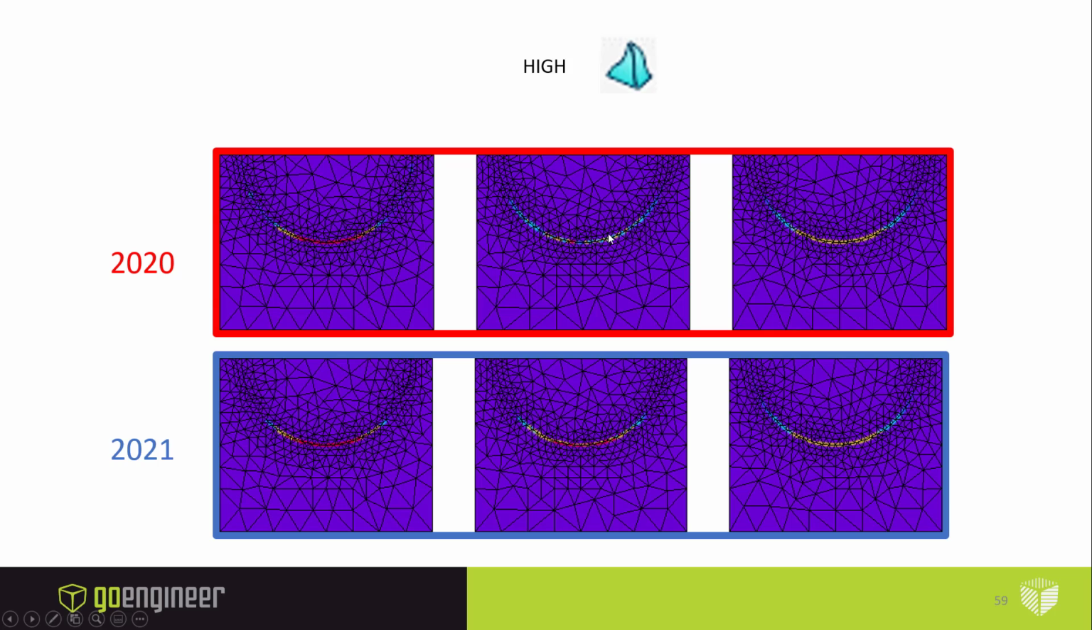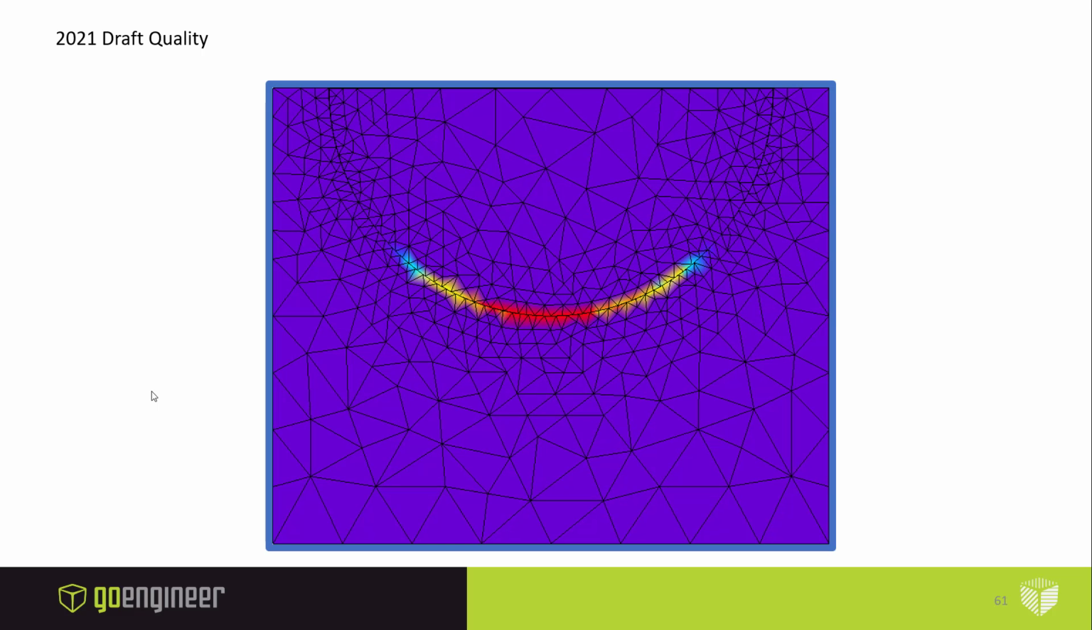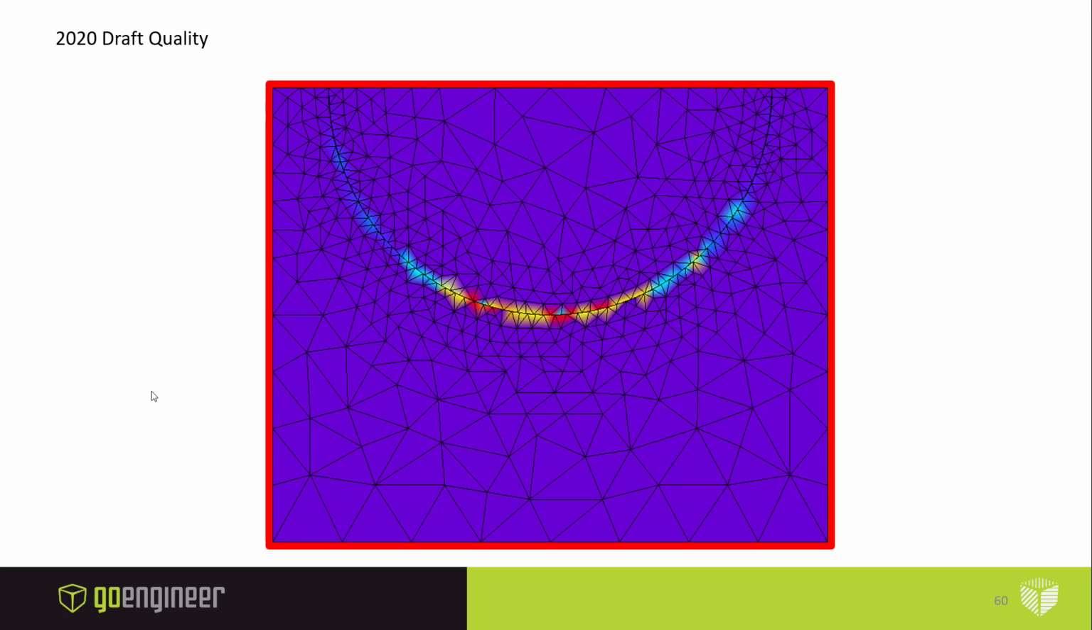Interestingly, this case had a little bit of this sort of sawtooth pattern, and you can kind of see here a little bit of contact being generated up here, whereas in 2021 with the correction factors, it's hardly any to be seen. Looking at a close-up of the 2020 draft quality mesh and comparing that to the 2021, you can see the difference a little more clearly here.